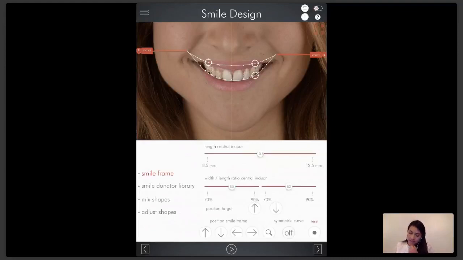Okay, excellent. So now we're going to play with the length of the central incisor. We play with that using this scroll, the length of the central incisor, and the width to length ratio. So we want to keep it around 75 to 85%. That's our ideal width, okay?